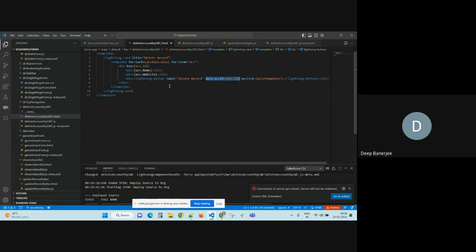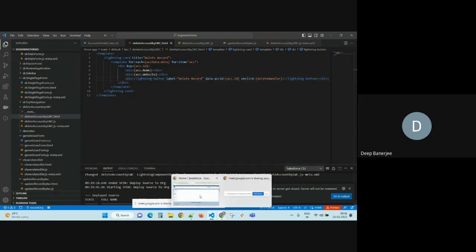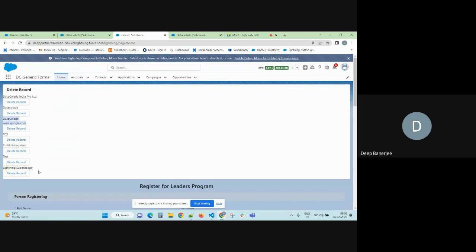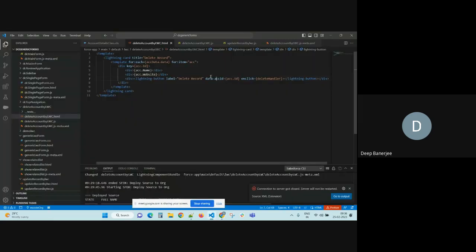Just be very careful. In the lightning button, the on click event and everything is fine, but how can you understand which ID, which particular record you have to delete? This is the syntax. When you are clicking any delete button, because this is in the for loop, for every record you will get one delete button. You can see on the screen, for every record you are getting one delete button. So whichever button you are clicking, the particular backend ID is referred via this variable. Now data, always it will be data and hyphen, and you can put any value here.